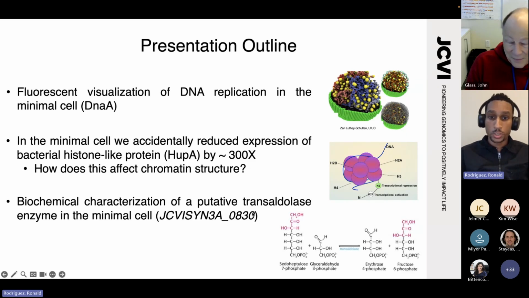And then John alluded to this a little bit earlier today. We have a cell, JCVI-syn3A, that doubles every 2 hours, but we have a metabolic model that states that in order for the cell to double every 2 hours, it must have this enzyme called transaldolase. Without this enzyme, the model predicts that the cell should double every 8 hours. There's nothing in the minimal cell that looks like a transaldolase. So I'm going to talk a little bit about some work that's been done to try and identify such an enzyme and how we can potentially characterize it.